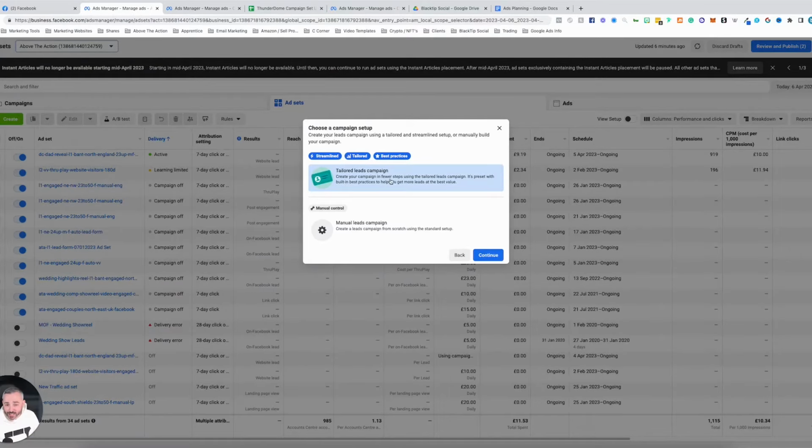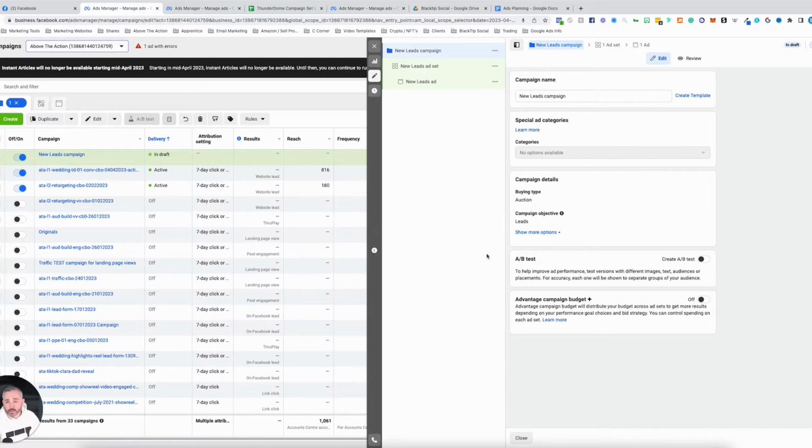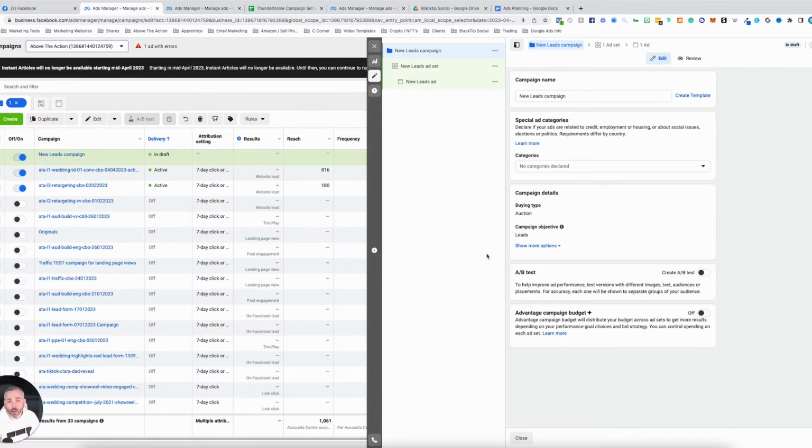Again, it's given us a tailored leads campaign. We don't want to touch this at the moment. We want to set up our manual campaign for leads. So I'm going to select the manual option and press continue. And this is just going to load up our campaign so we can start putting this together.